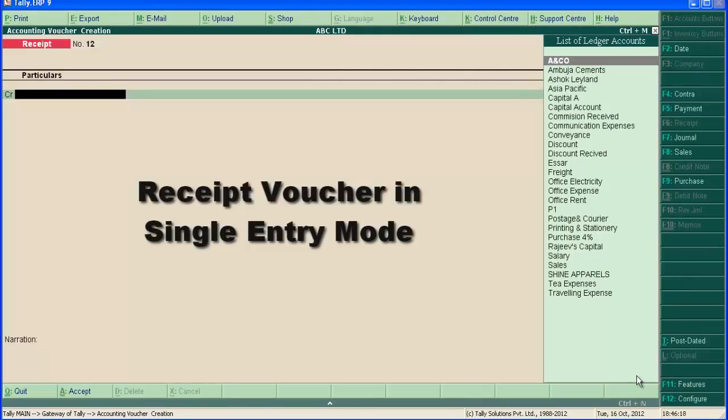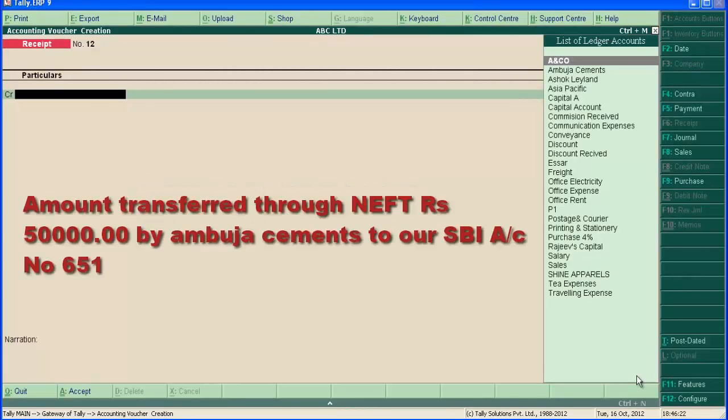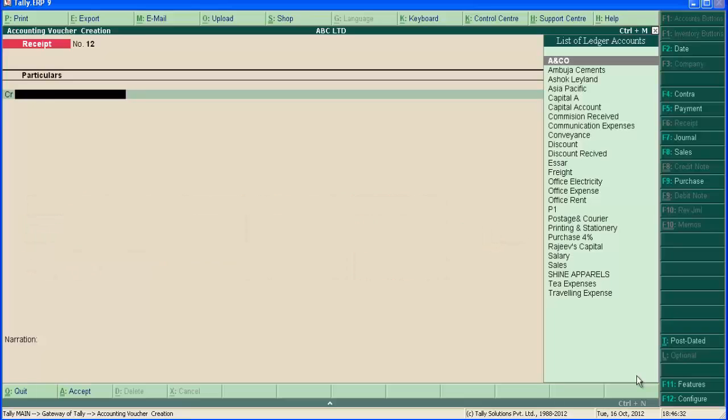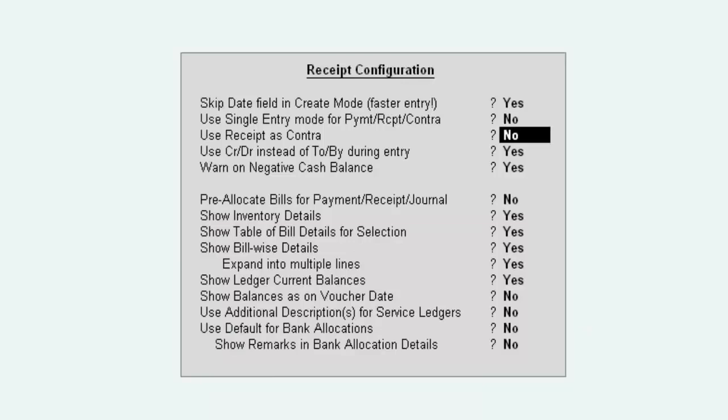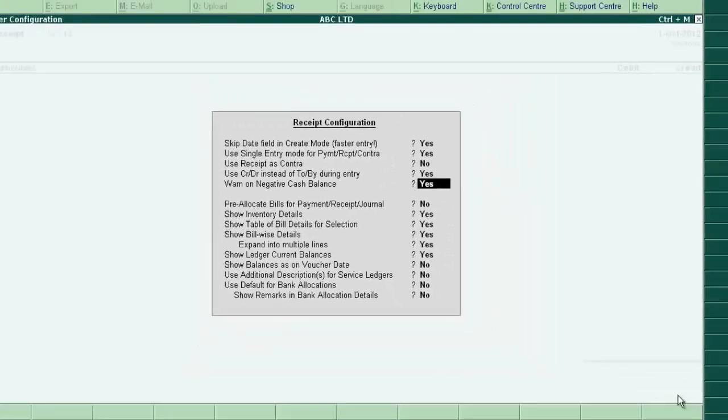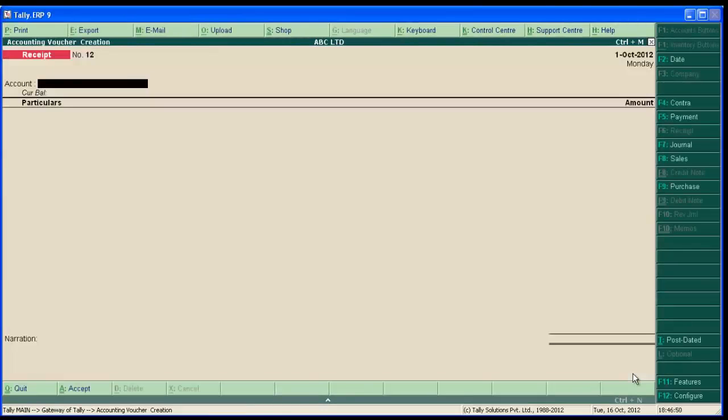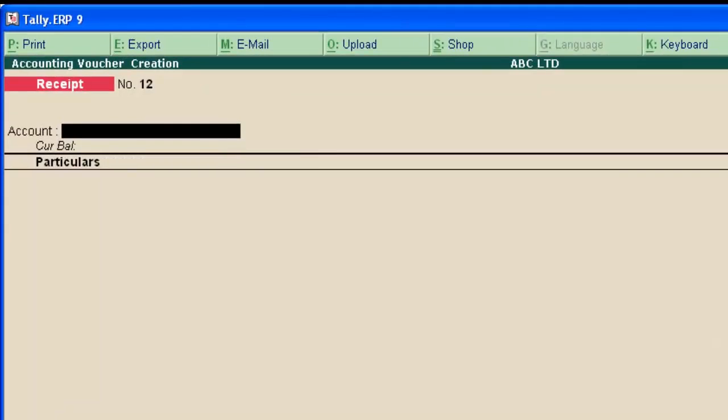Now let's enter the transaction. Amount transferred through NEFT, rupees 50,000, by Ambuja Cement to our SBI account number 651, in single entry mode. To change the voucher mode to single entry, press F12 again and locate use single entry mode for payment receipt contra. Make this Yes and save the screen. So this is the single entry receipt voucher.